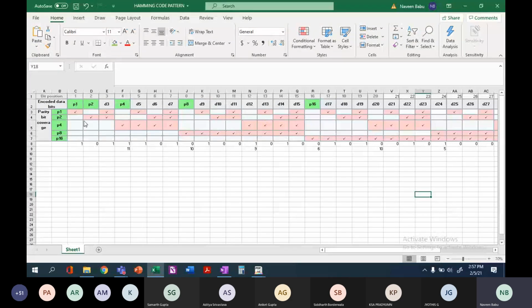So likewise, we keep on checking all the number of bits. Your P2 will be checking. P4, what is its bit position? Its bit position is here. You will check the first consecutive 4 bits. You will skip 4 bits, then you will add 4 more bits, and skip 4 more bits likewise.